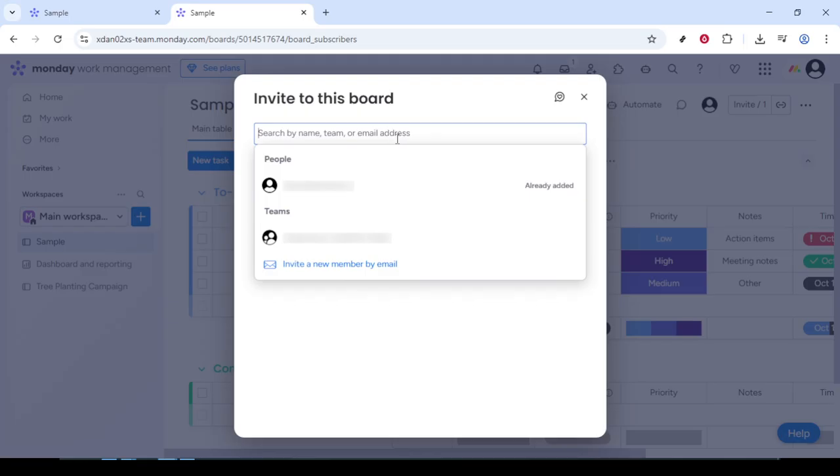Remember that inviting someone to a board means you're granting them access to the tasks, discussions, and resources associated with that board. So ensure that the email you're inviting is correct and that the person indeed needs access to this particular board.